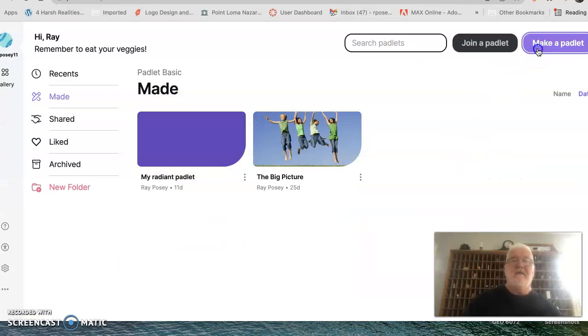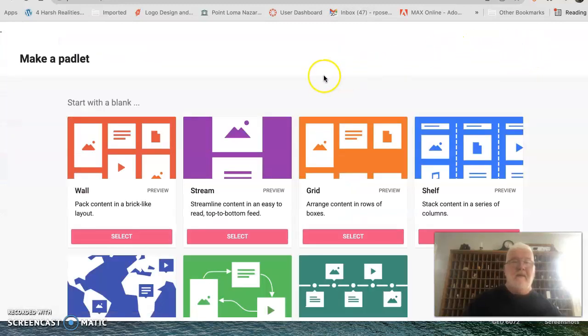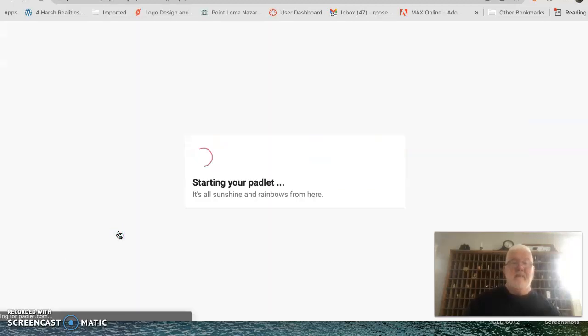So let me go back to the other Padlet, the front. We're going to make a Padlet. And let's just make a wall. You can try any of these, because remember, we're just playing with this. So I'm going to make a wall. Oh, select. Be nice if I read.